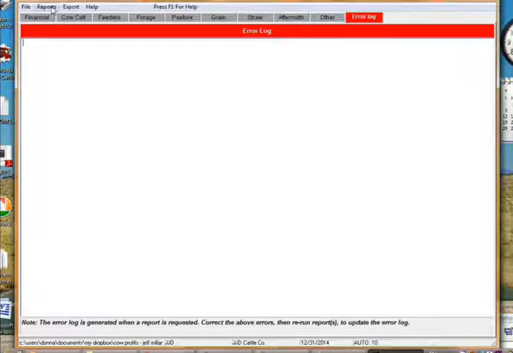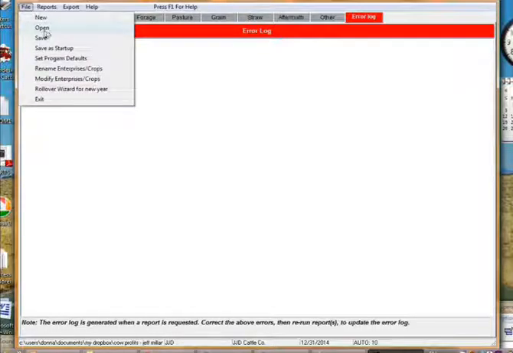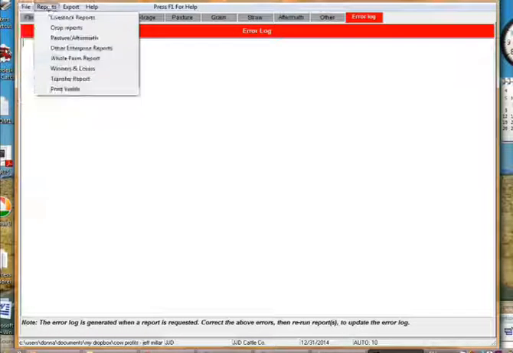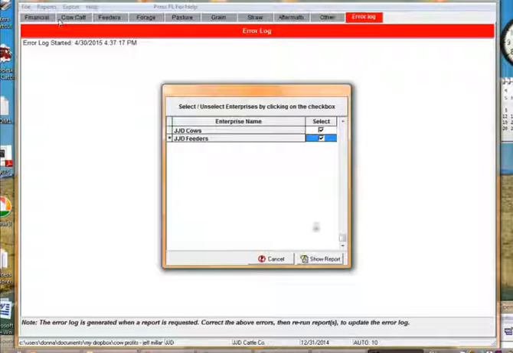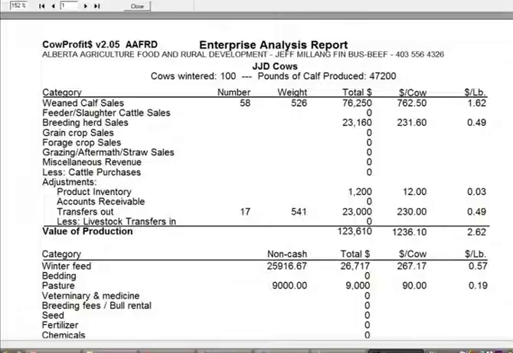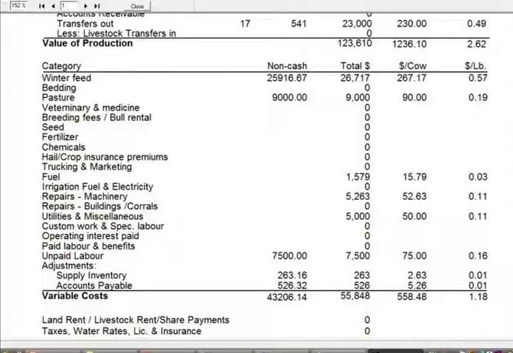Now, let's talk about what's going on here at the top. File, this is where you'll start a new file, open an existing file, save it, and make modifications to the program. Reports contains the information that CowProfits is reporting back to you. We'll look at one example of livestock reports. Here's the cow-calf report, and it shows up in the same format that CowProfits uses for all of its reports.